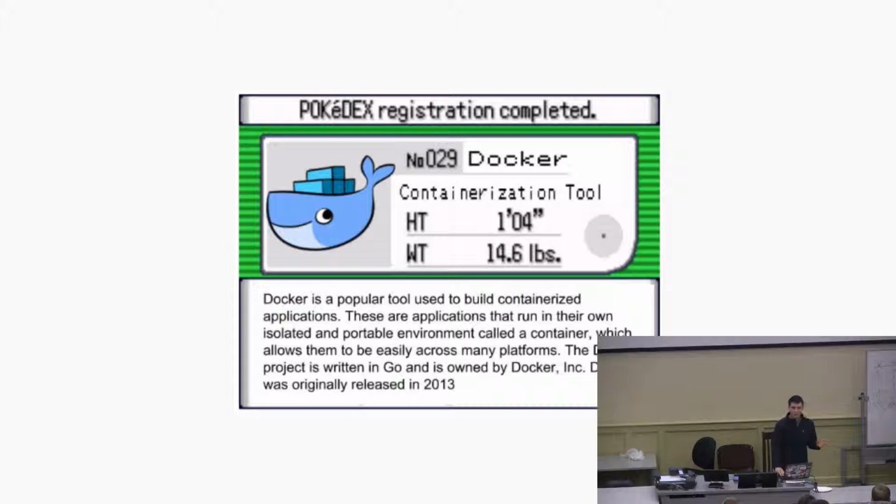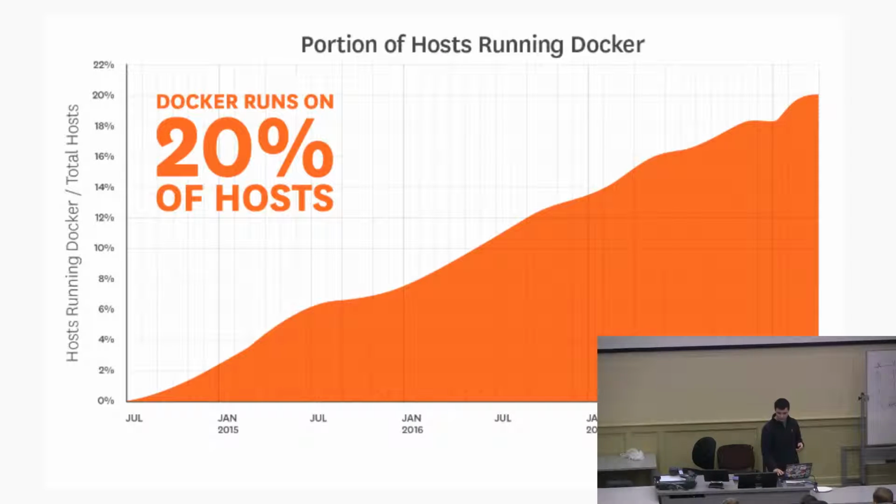This is kind of a long, dense definition, but here are some highlighted words. Basically, Docker is used for containers, and that gives us isolated and portable environments. So keep that in mind. That will be a theme throughout this talk.